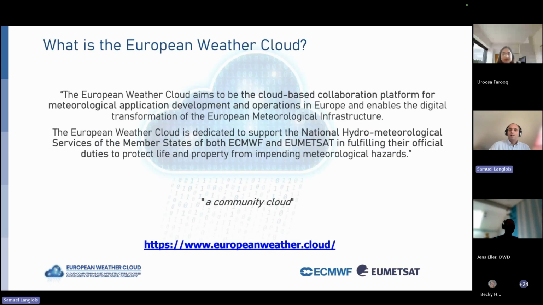So just quickly, what is the European Weather Cloud? It's a joint service offered by ECMWF and EUMETSAT. It's a cloud offering. The goal is to bring the computing power right next to the data. So at ECMWF and EUMETSAT, there's a lot of data. There's petabytes of data, and this cloud offering is to bring computing power right next to the data, so you can easily treat this data, work with it. It's very much a community cloud.